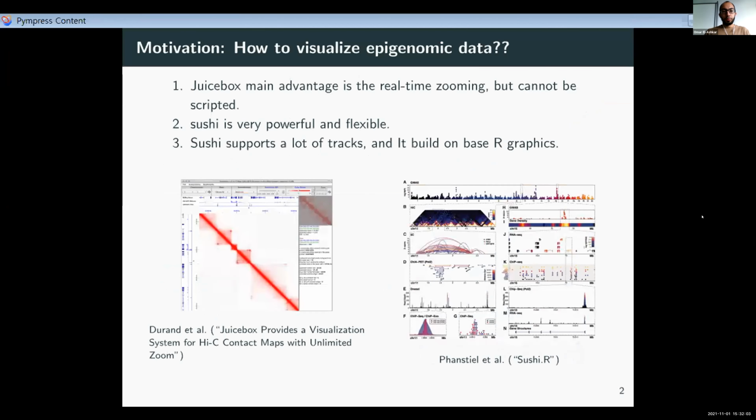First, I was trying to visualize the Hi-C data coming from topological Hi-C sequencing. The biggest project to visualize this kind of data is called Juicebox. Juicebox's main advantage is real-time zooming. However, Juicebox could not be scripted. So Juicebox is quite useful for exploratory data analysis, but it would be difficult to implement in automated workflows.